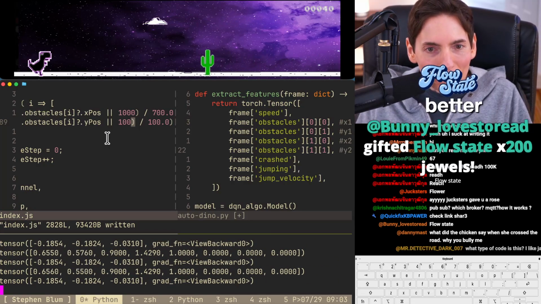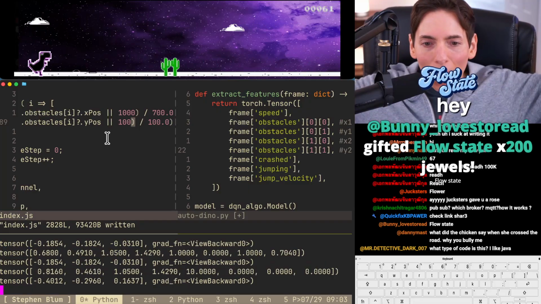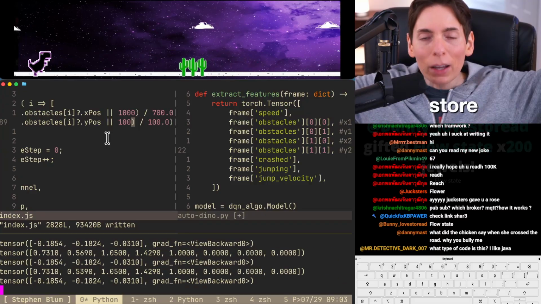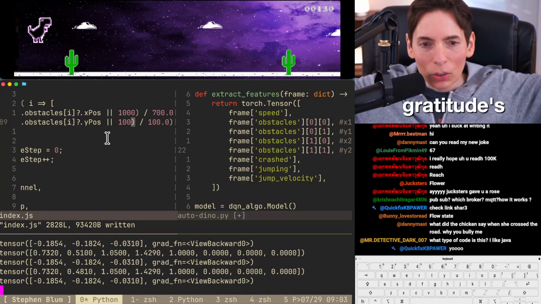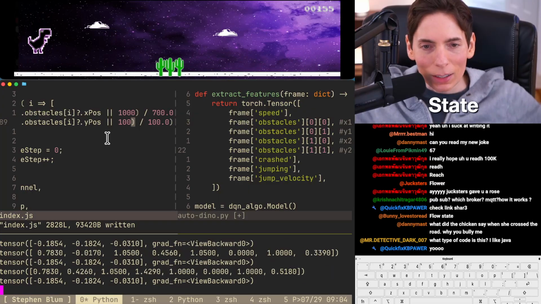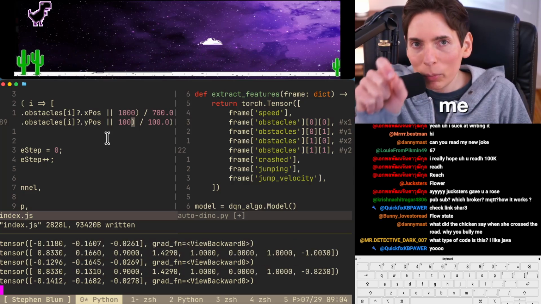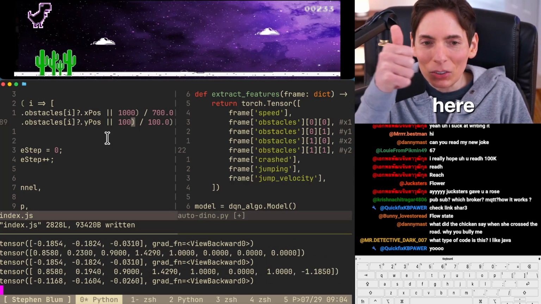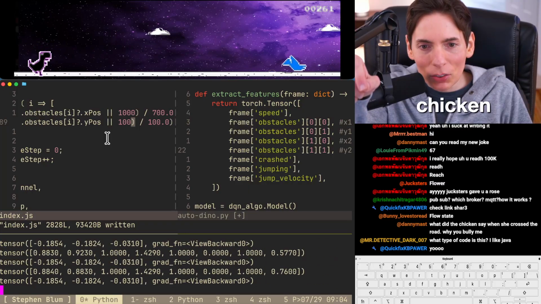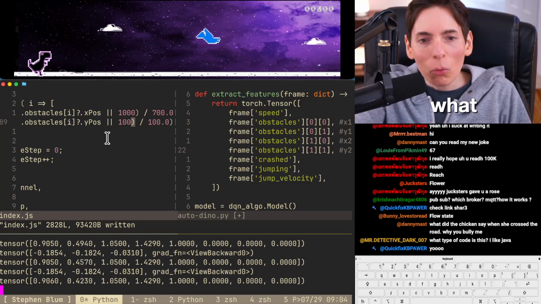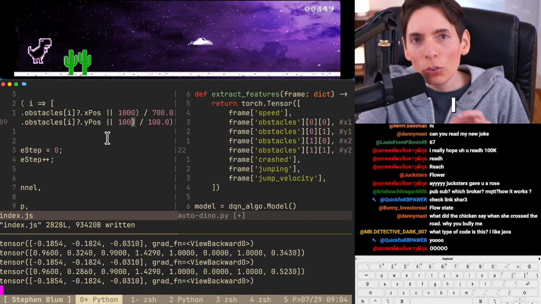That's way better. Yo, Bunny. Hey, Bunny loves storage. Thank you very much. My gratitude to you for the flow state. Hey, you guys, we're making our way. You're helping me a lot here. You guys are wonderful, thank you. What did the chicken say when she crossed the road? Why, you bully me. Wait, what does that mean? I don't get it. I missed the joke, sir.